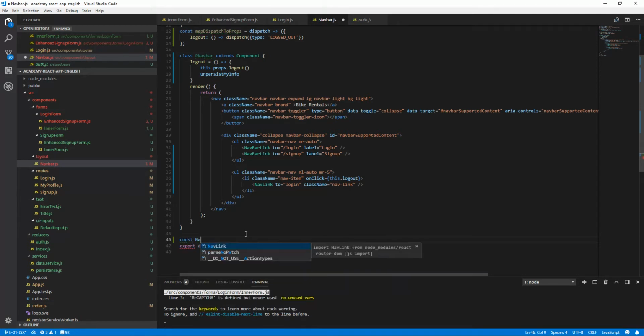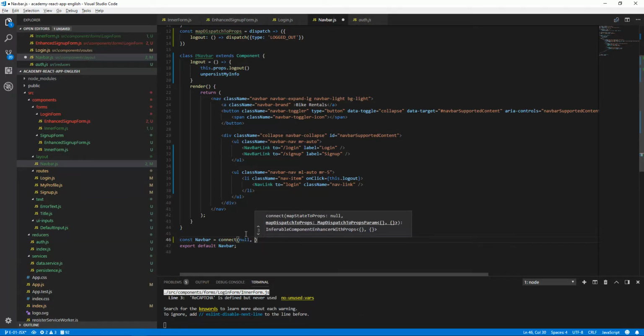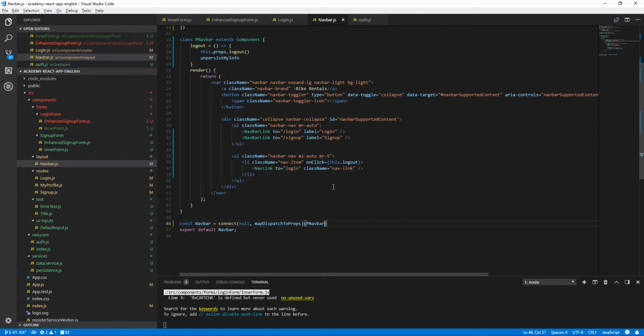const Navbar equals connect(null, mapDispatchToProps), then connect it to the PNavbar. So here we go.